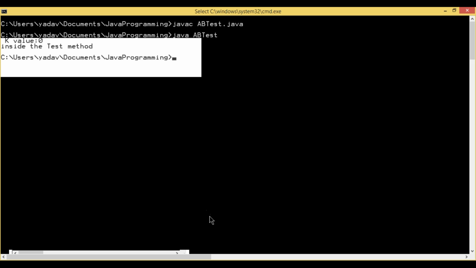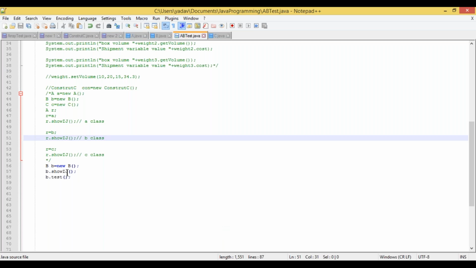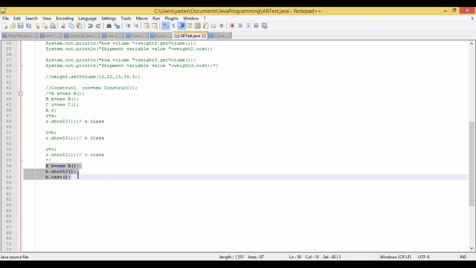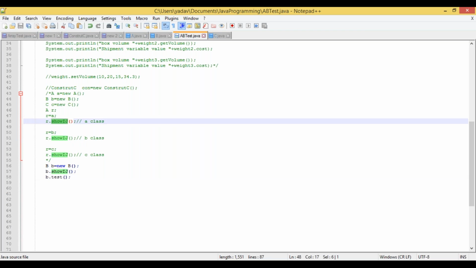But here see, the reference is a B reference. Previously, if you tried to access with the B reference, it was executing our B class method. But now it is executing the A class method. Anyone have an idea how this is executed? Can you explain? Previously I called show ij, which executed in the B class, but the test method is executed in our A class.